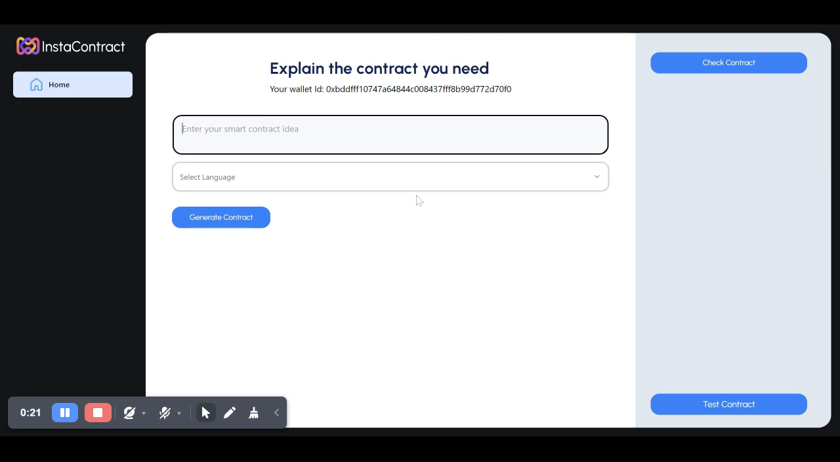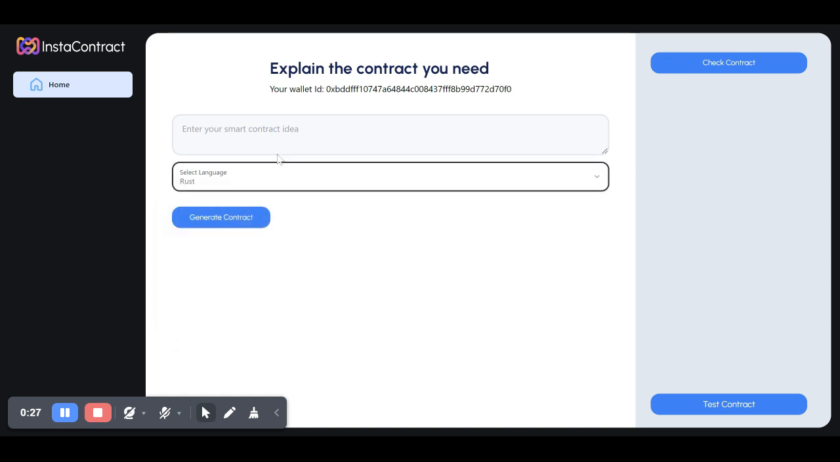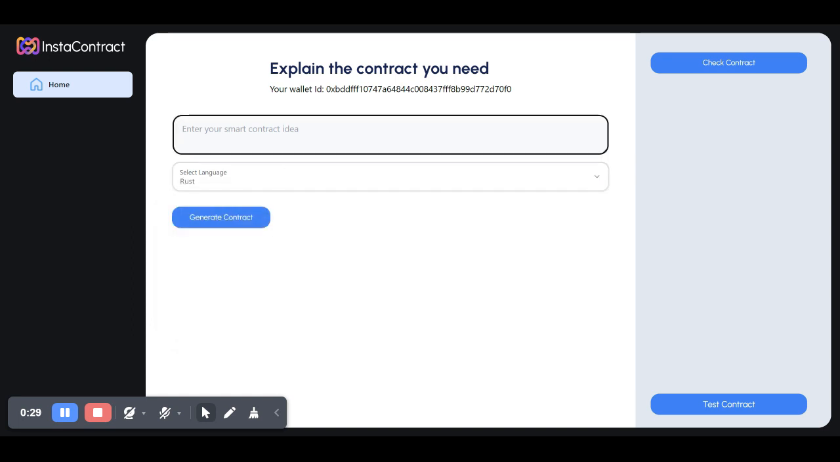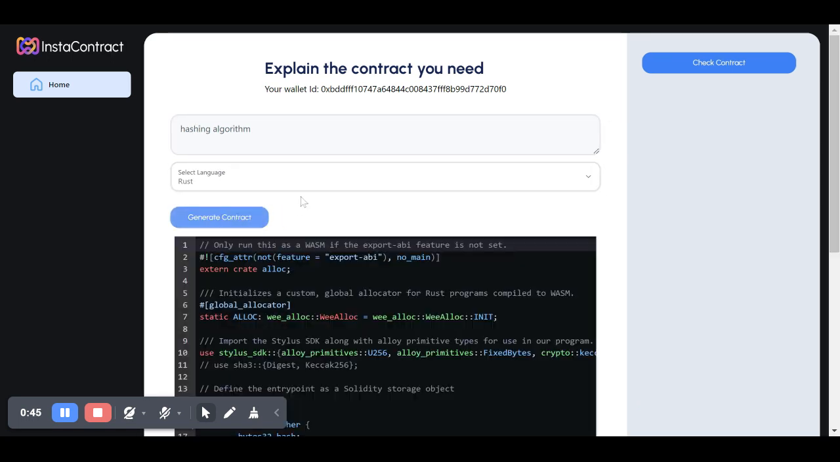A lot of developers are comfortable using languages like TypeScript, Rust, and stuff like that. So let's say I'm good at Rust and I want to create a simple smart contract, say a hashing algorithm, and we can just ask the AI to do this. Under the hood, we take a custom LLM and figure out a simple hashing algorithm using Rust. That's kind of the key point.